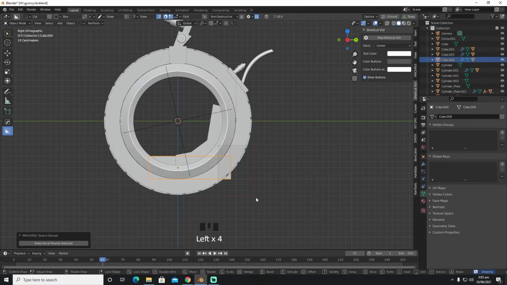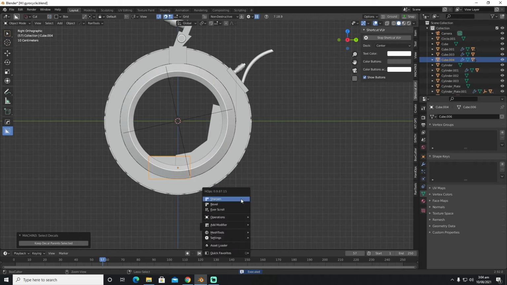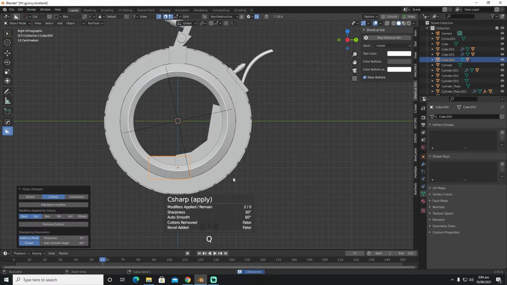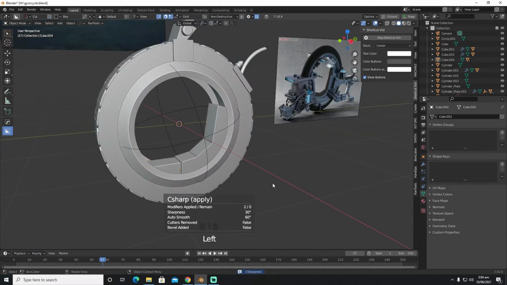Now we're gonna go Alt W and go into cut mode, and I'm gonna cut this guy, and I'm gonna cut this guy, and I'm gonna sharpen this. No, so we have something like this.